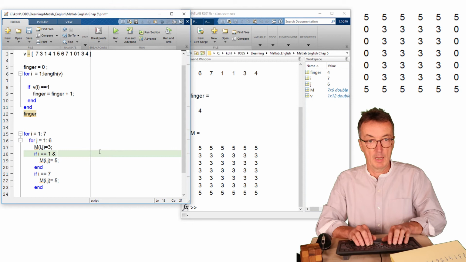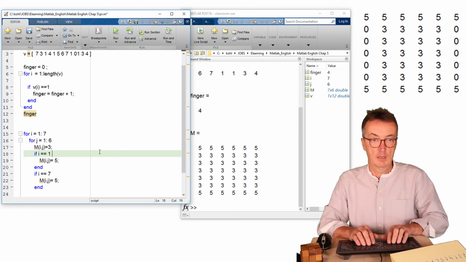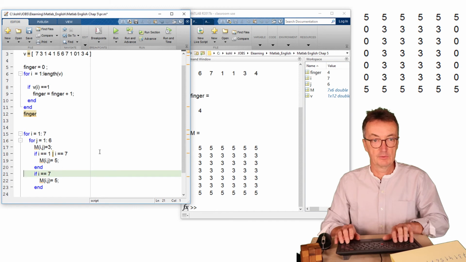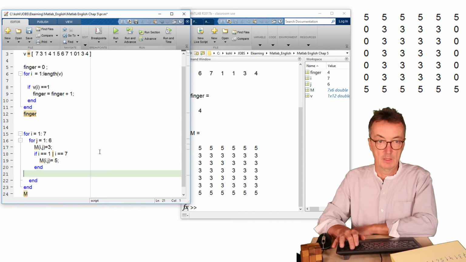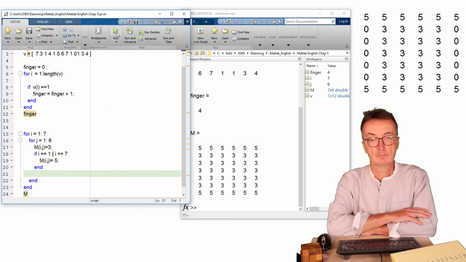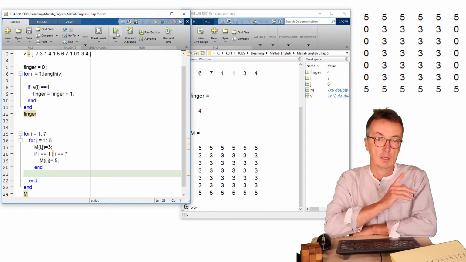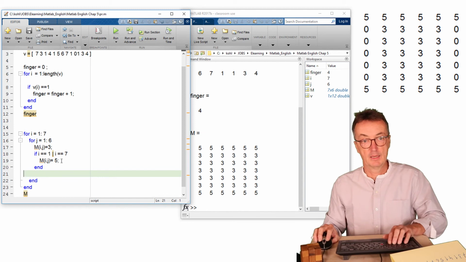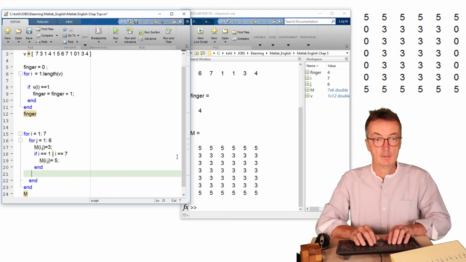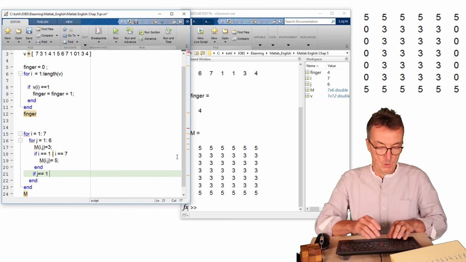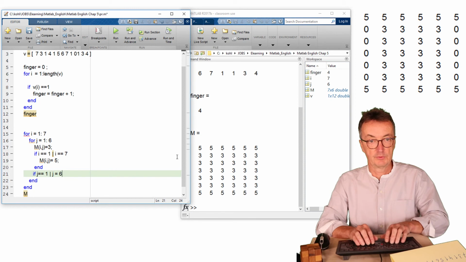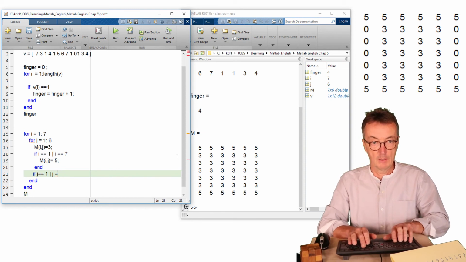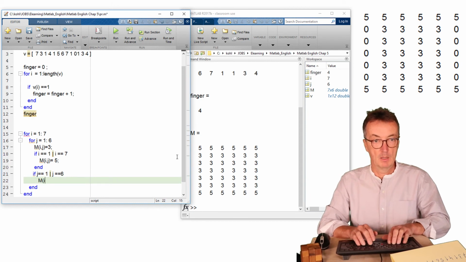Likewise, we could combine that here. If i equals 1 or i equals 7. In this case, we don't need the other if structure. Okay. That's more or less done. The other thing is we need just to add in a similar way the condition if j equals 1 or j equals 6, M(i,j) needs to be 0.